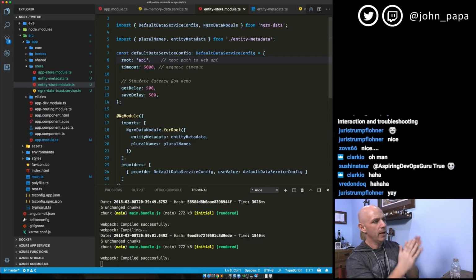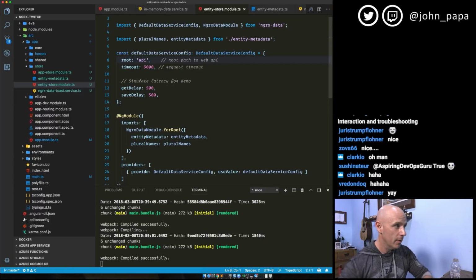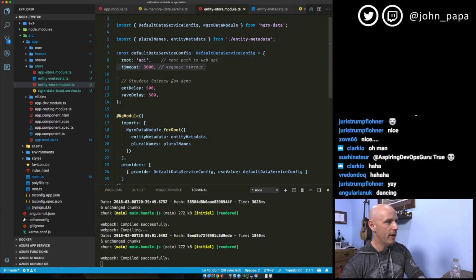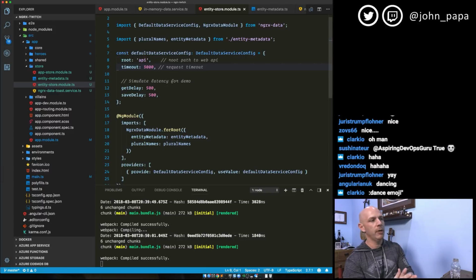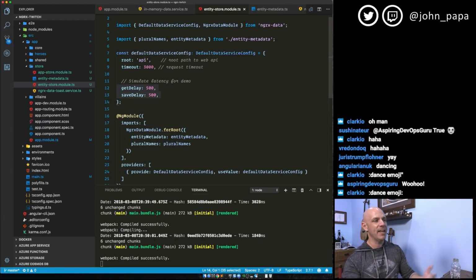You can make API is the root of your web API. And then timeout is how long do you want to wait before any request times out. It was set to 3 seconds. I changed it to half a second by accident. So it's back to 3 seconds for request timeout. And then lines 12 and 13 were the ones where we're faking a delay just so we can show things are coming and going. And right now, the get delay and save delay are both half a second.